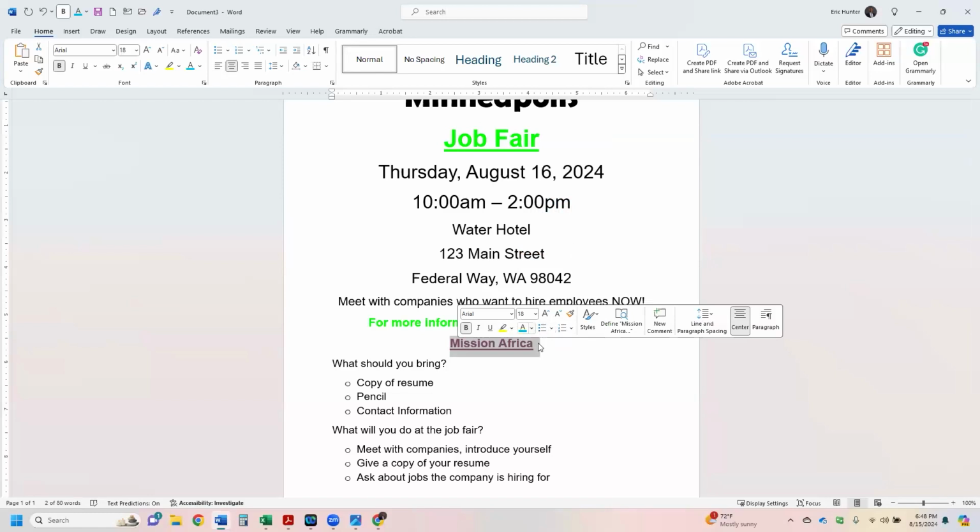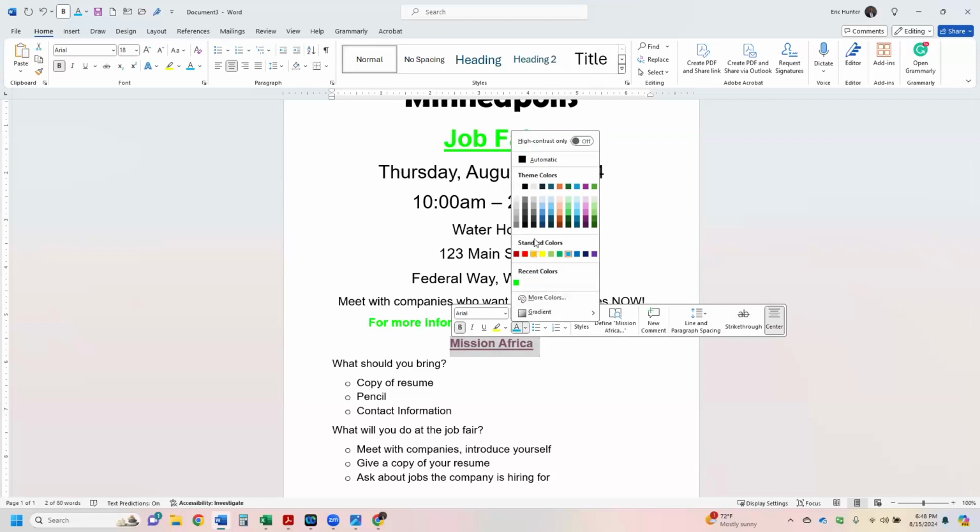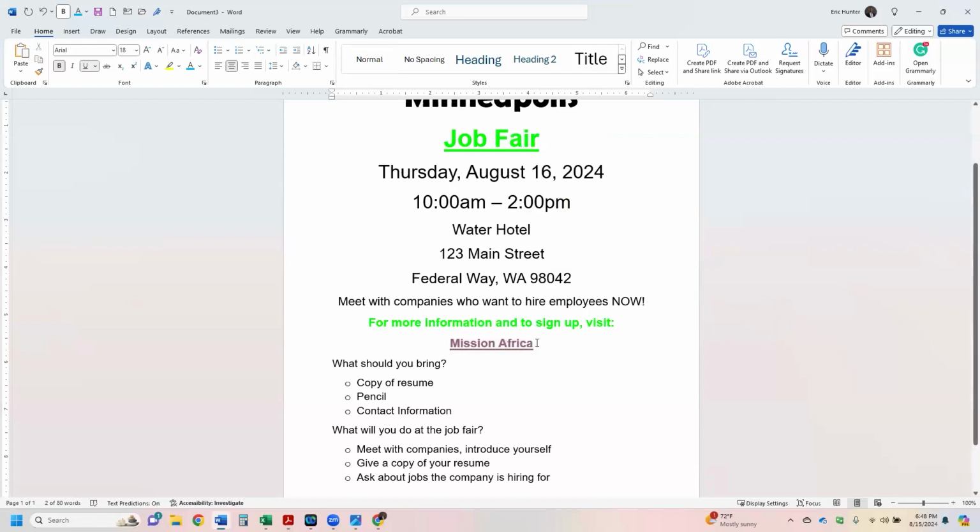Now, because this is a hyperlink, sometimes it'll keep it a certain color. So yeah, that one didn't quite take. Let's see. Because it's a hyperlink, I think it's going to be a little bit more stubborn. Yeah, it doesn't want to change colors. So that's fine. We made it blue, but it didn't change because it's a hyperlink, which is fine. Okay, fantastic.